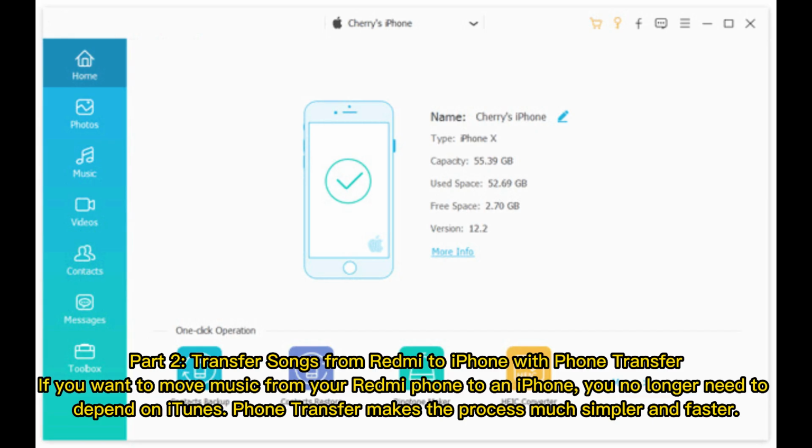Part 2. Transfer songs from Redmi to iPhone with phone transfer. If you want to move music from your Redmi phone to an iPhone, you no longer need to depend on iTunes. Phone transfer makes the process much simpler and faster.